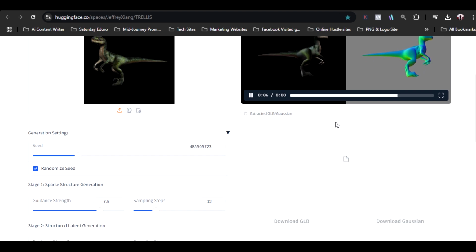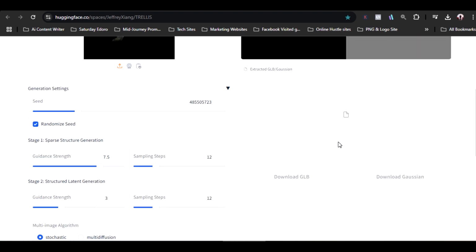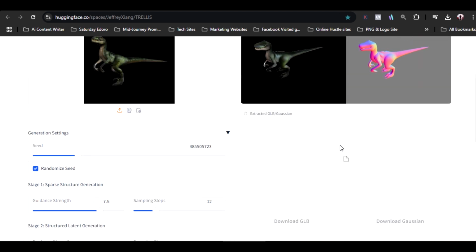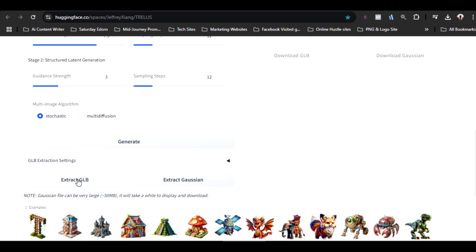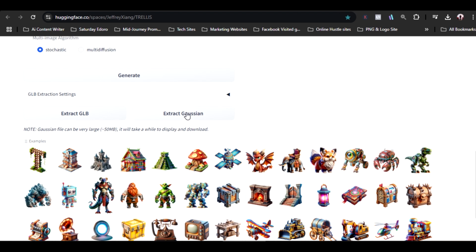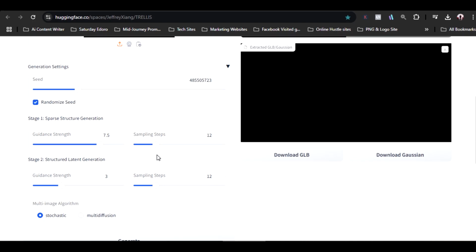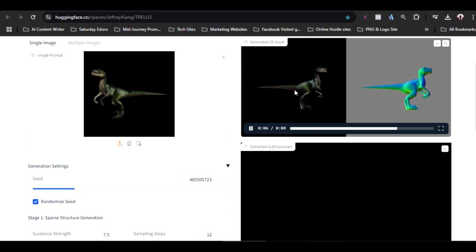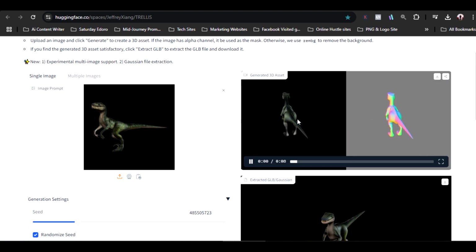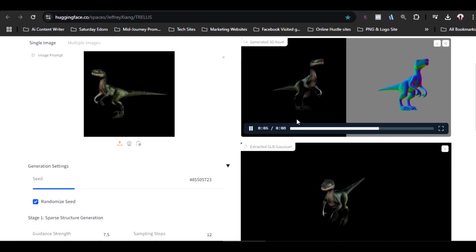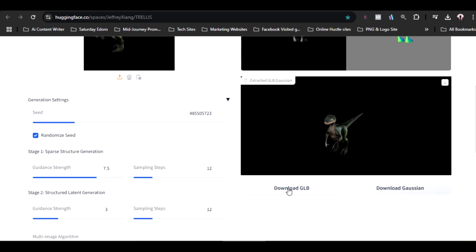This is the output result. So as you can see, this is the output of the image which we uploaded. You can also download the model if you want by clicking here.